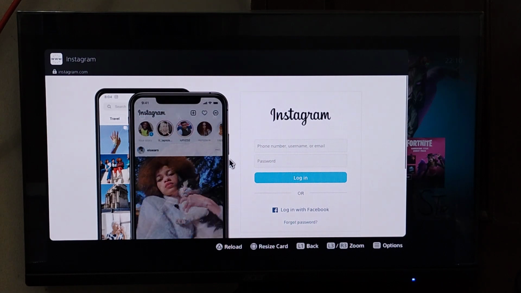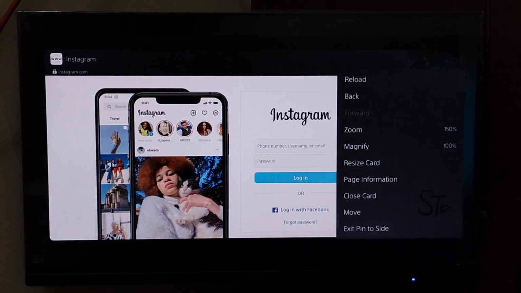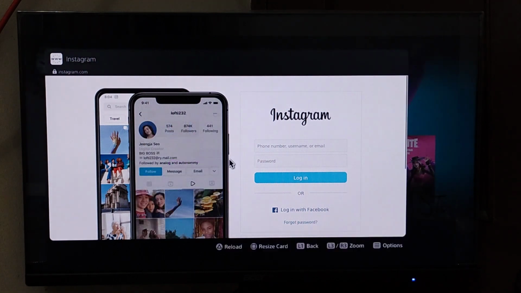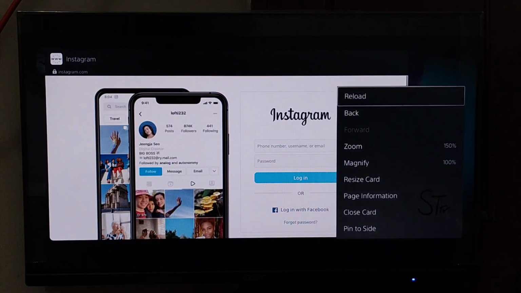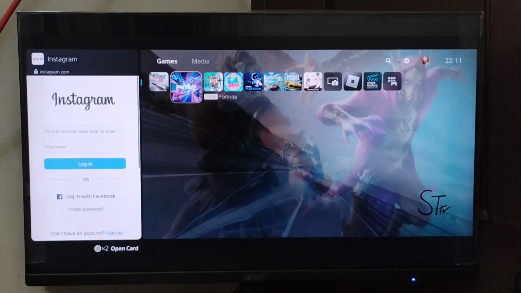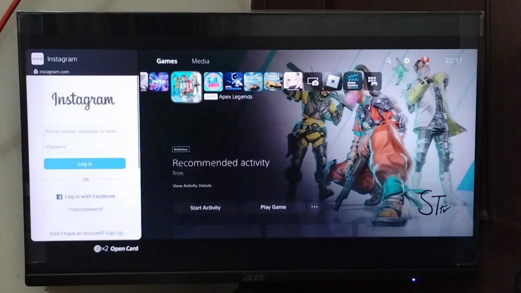So just press the options button here, then here go on exit pin to side and press X, and if it doesn't work, go again and go on pin to side and press X. Now select on which side you want and after that press X, and now you can browse your Instagram and also play games.